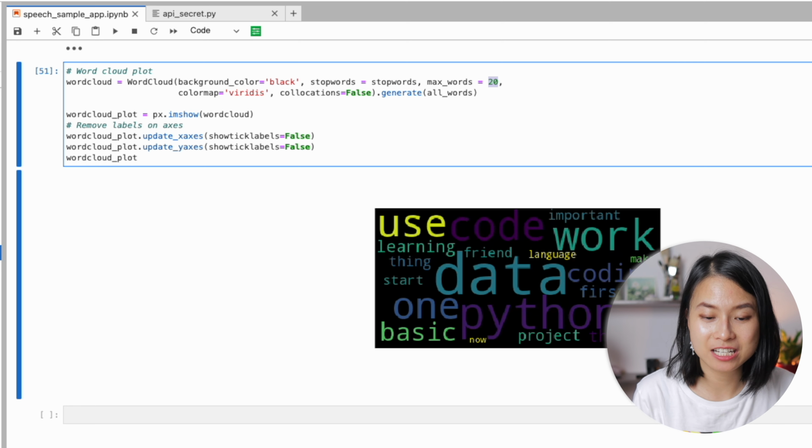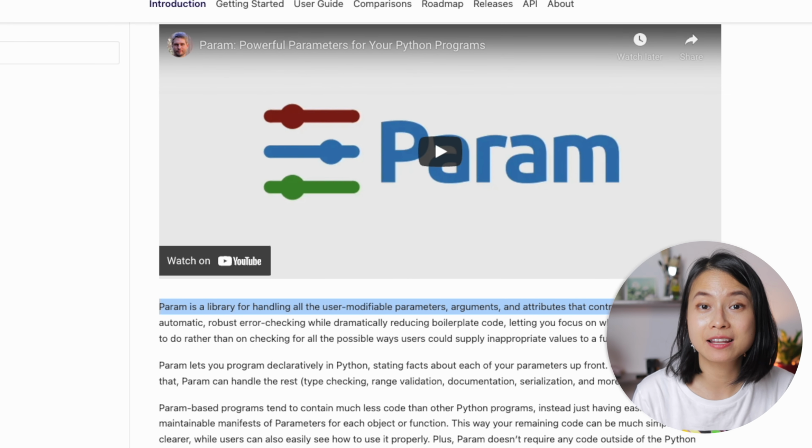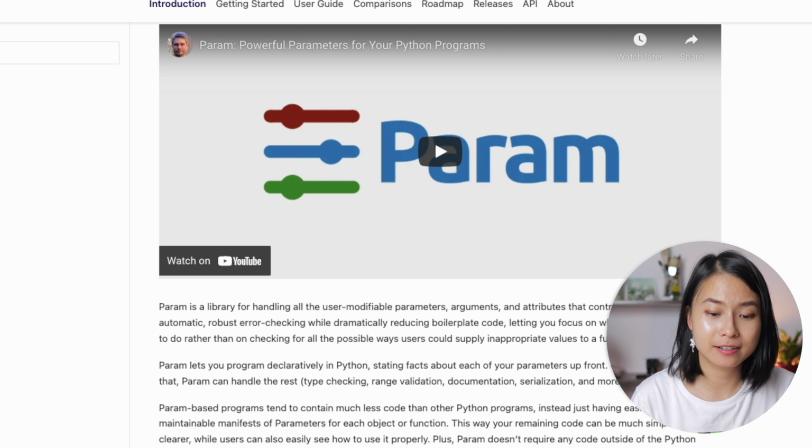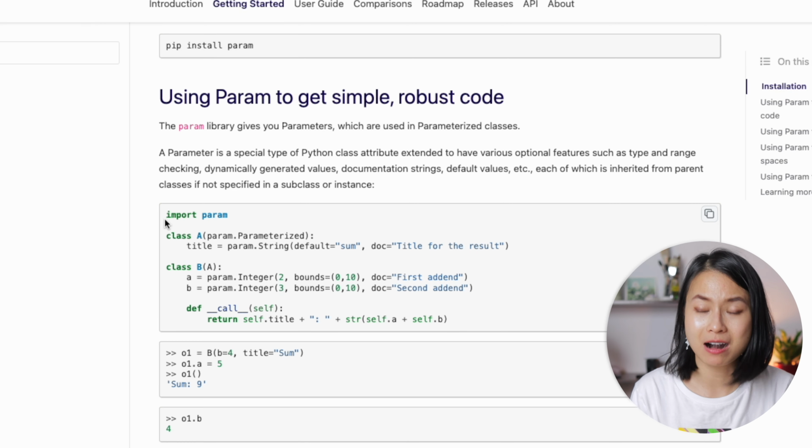So to create this interactivity, I will use Param. Param is one of the libraries within the HoloViz ecosystem, and this is basically a library that controls or handles the parameters, the arguments, and the interactivity within your code. It's actually very simple to use, and I'll show you how.